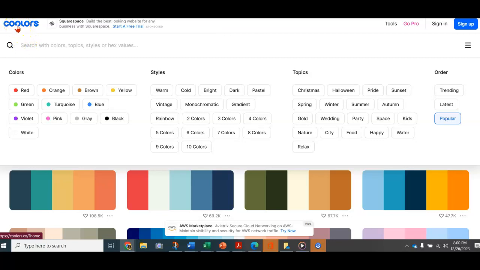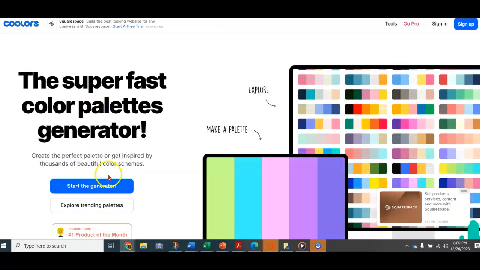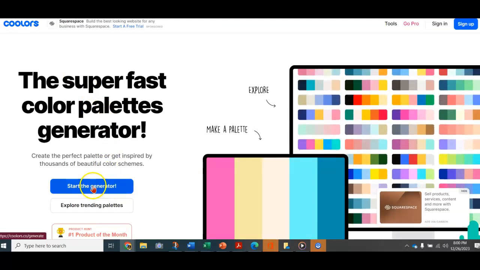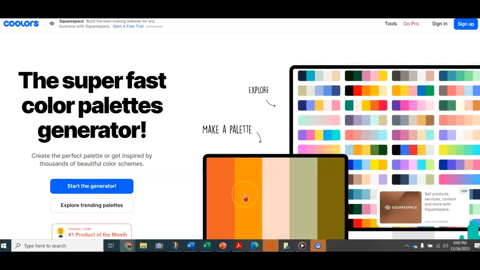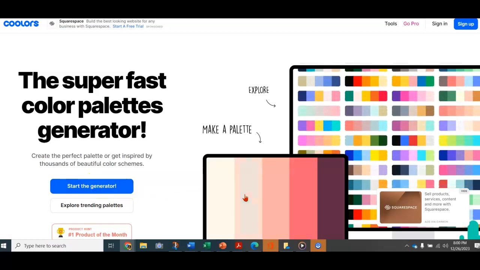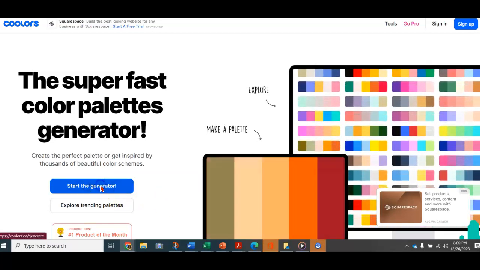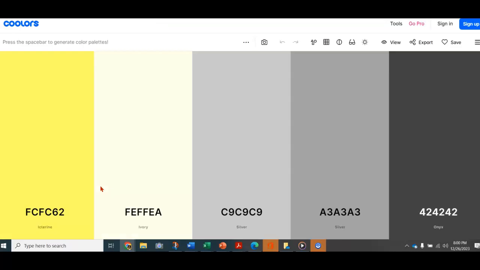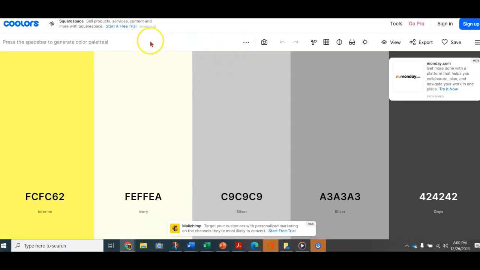Now, if you want to start from scratch, you're going to go back to the home page. And you're going to click Start the Generator, and it's going to take you through some fun ways to create palettes. Okay, so go ahead and click Start the Generator, and a color palette will pop up, right? So a color palette will pop up, and this is an interesting one.